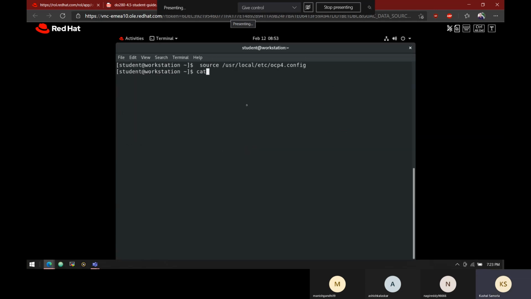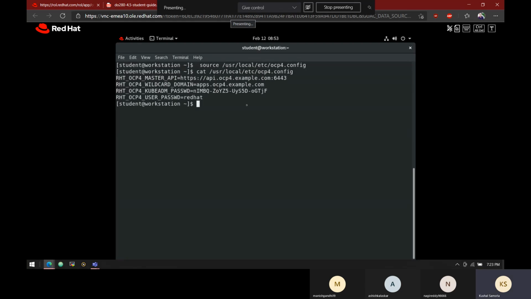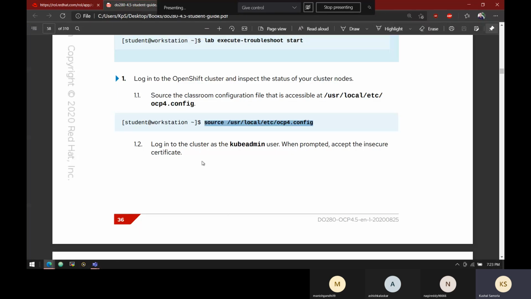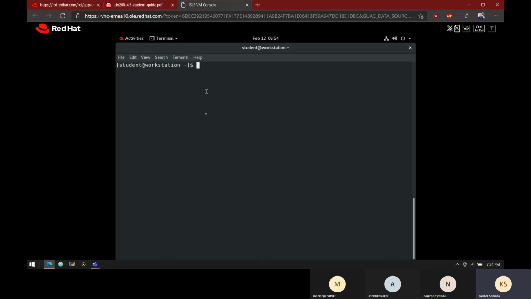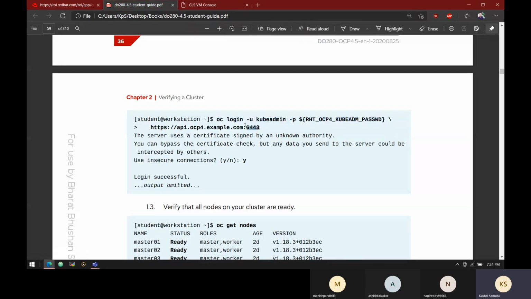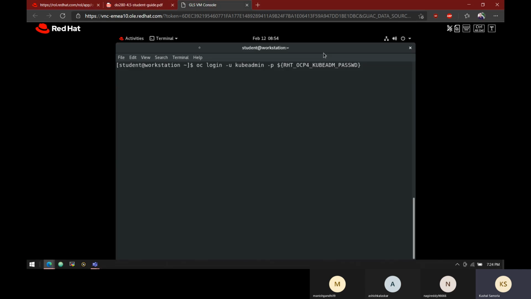Okay. And in this file, actually, all the passwords are stored, like your kubeadmin password, user password, wildcard, master API server. After that, you can run the oc login command to log in. oc login -u kubeadmin. kubeadmin is the predefined user. -p, I'm using the password from my environment variable. After that, I need to give my API server and the port number. That's it.